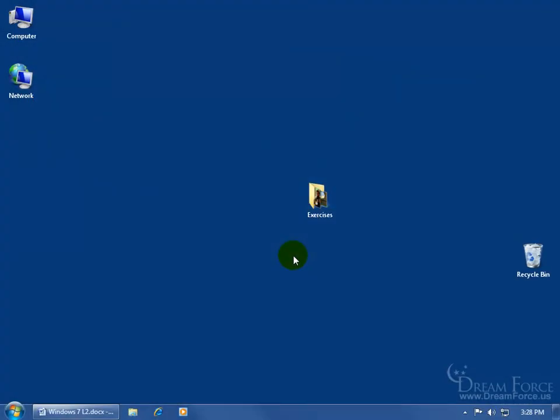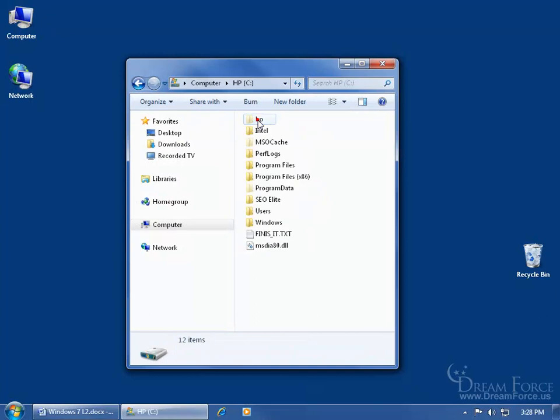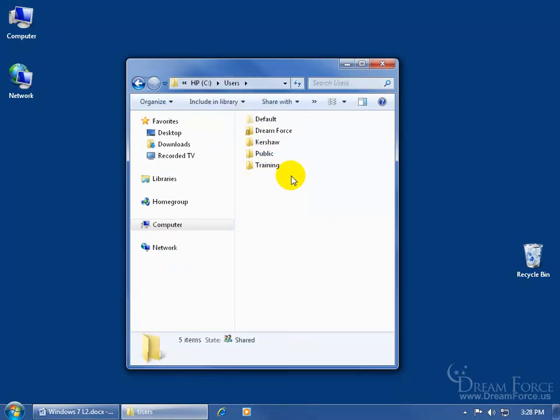Now Windows 7 has public folders that are already set up on your computer. All you have to do is come up here and double click on the computer, double click on the C drive, and you see where it says users, double click on that. You've got your users, Training, Kershaw, and Dreamforce, and there's the public for public folders. Double click on it. You've got these public folders that are shareable with either everybody on the network or just those people who have accounts on this computer.